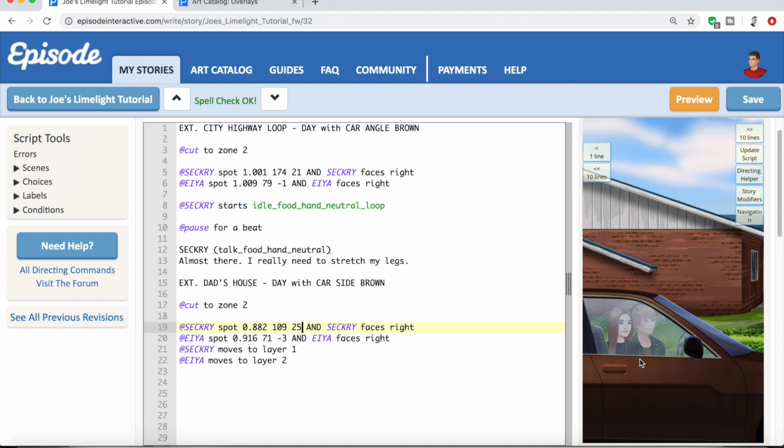Now, here is the tricky bit. How do we get the car to drive into the scene with our characters inside it, moving at the same time as the car? Well, it's all about being precise with numbers. In fact, because we need to be so precise, there's no point us even using this web previewer to do our moving around of the overlay and our characters. Instead, we're going to use knowledge of how many pixels there are in each zone. Okay, so each zone is 640 pixels wide.